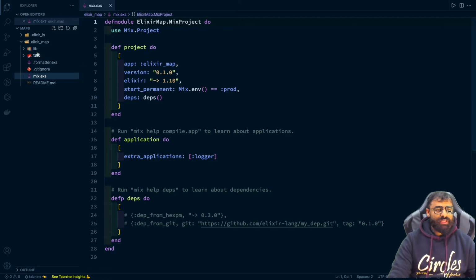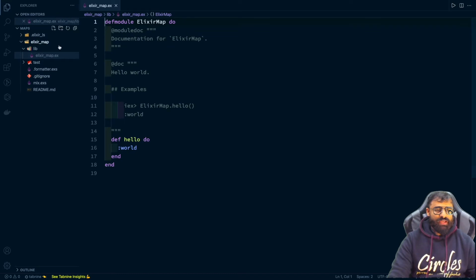Okay, so let's go inside the lib directory and elixir_map. This is created for us by default by the mix command. You can see this is the module documentation, what this module is doing. And then we have a doctest, which is hello world, and we are just saying that ElixirMap.hello should return this word. So this is a doctest, and I think it requires its own separate video, the doctest, a very cool thing in Elixir actually. And then we have this function hello, and it's just returning :world.